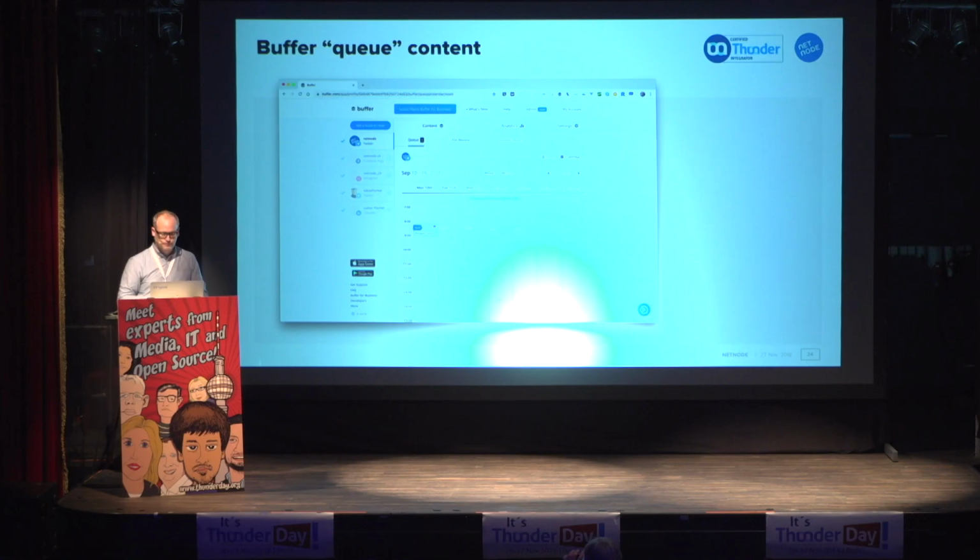Also, what I like or inspired me is Buffer, especially the queue content view. Buffer is a social media sharing tool. On the left side, you see the social channels. And then in the main section here, you see a calendar, a weekly calendar in this case. And they propose slots where you should or could plan your social posts. I think this is very powerful in thinking about what should go live at what time.